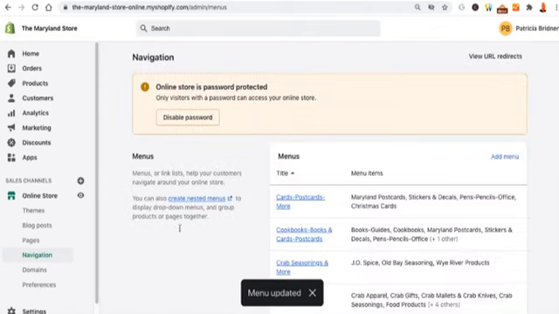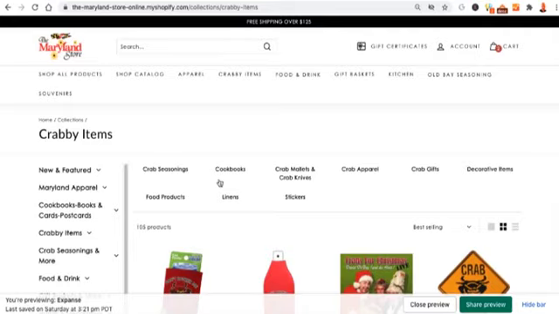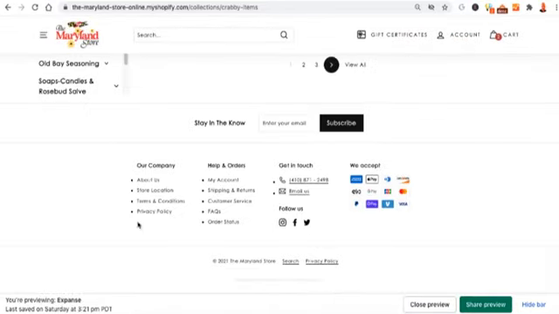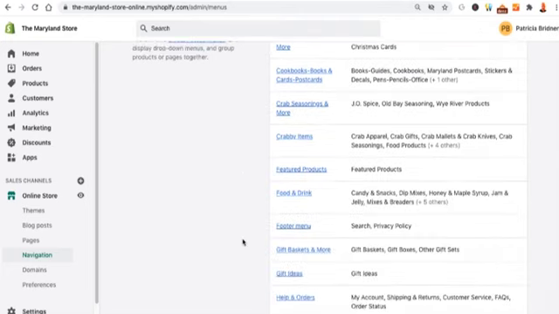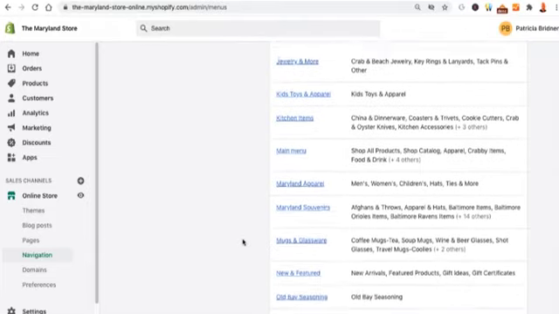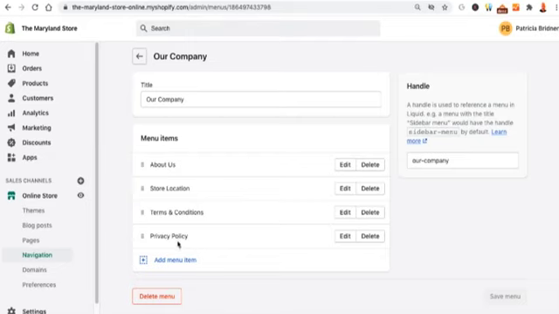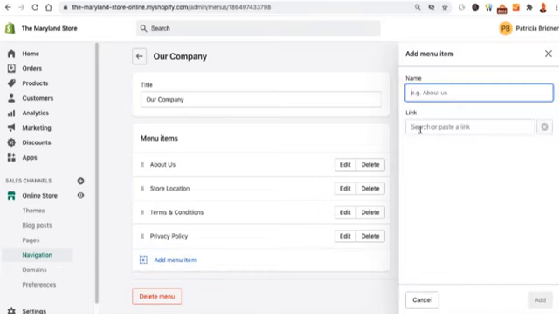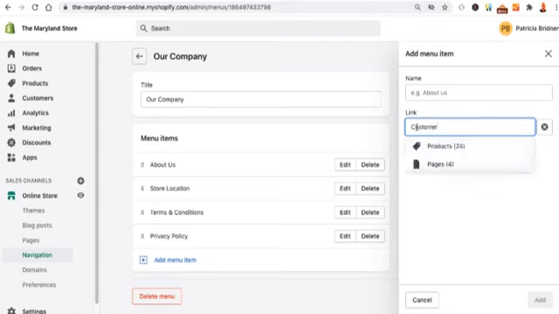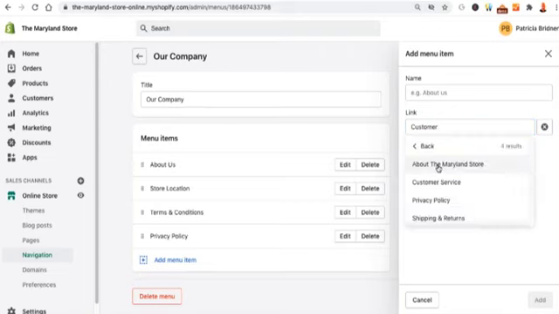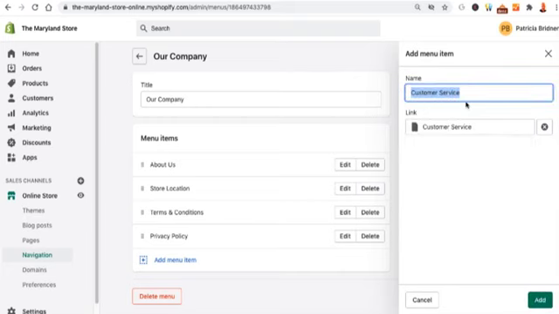So right now, if I want to change the footer items, if I scroll to the footer, I'll see one called Our Company. So I'll go in here and look for Our Company. And here it is, Our Company. I can add other pages to this if I wanted to. Say, for instance, I wanted to add customer service to this. Add menu item. I can just type in here, customer. And then there's a page, customer service, because it's a page. And click add.